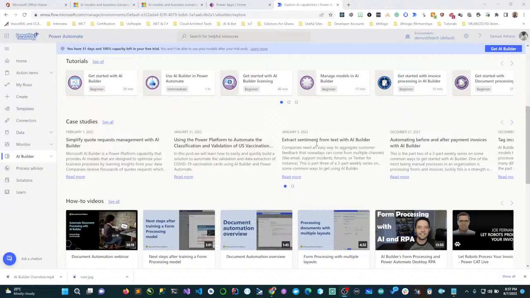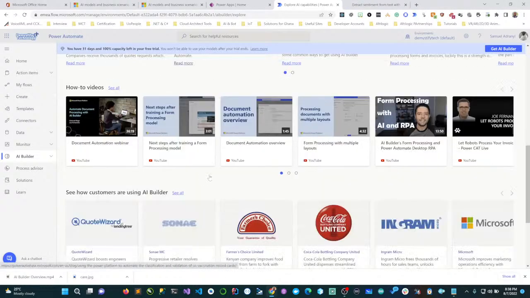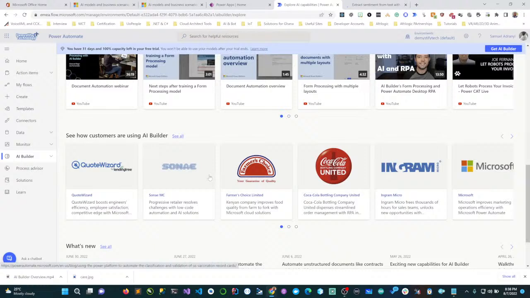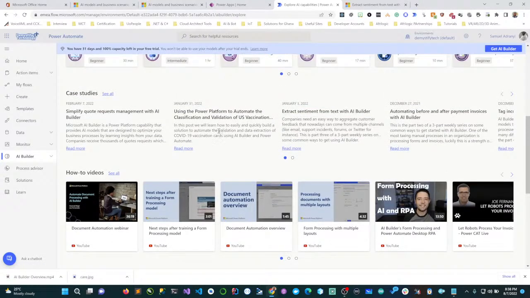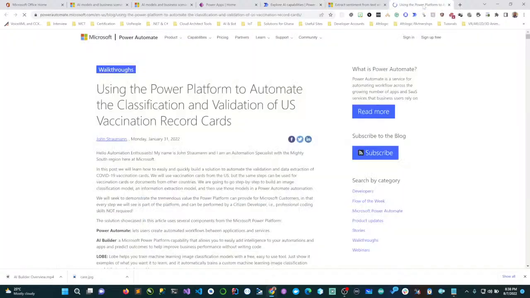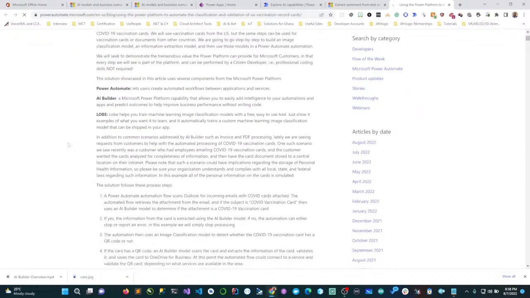Let's look at 2 use cases, guys. Okay, let's just look at 2 use cases, and then so you can see all these people are using AI Builder: Microsoft, Coca-Cola, Farmer's Choice, and the list goes on and on. All right. I want us to take a look at 2 use cases real quick, just to give us the idea of what's happening. So this here, using the Power Platform to automate the classification and validation of US vaccination record cards.